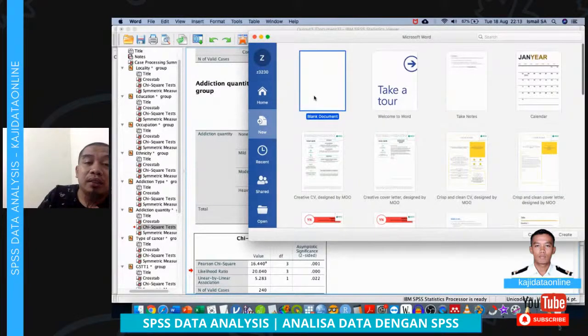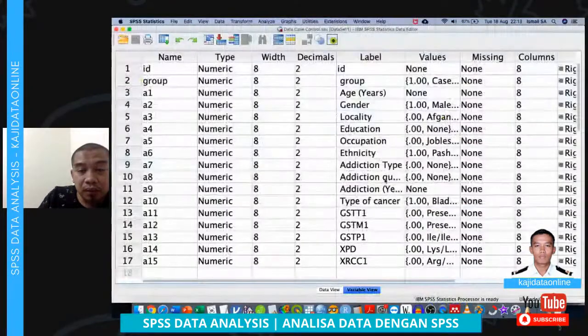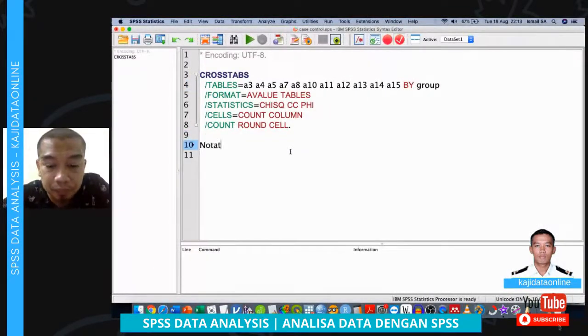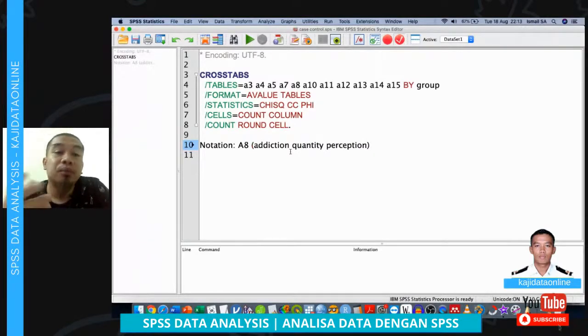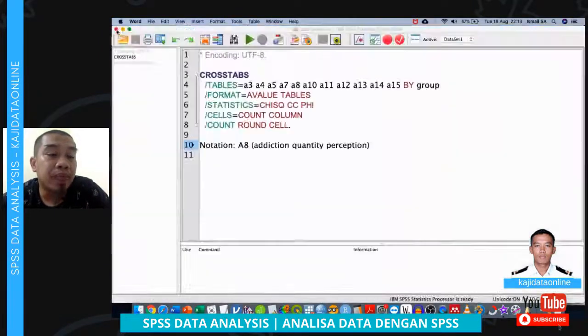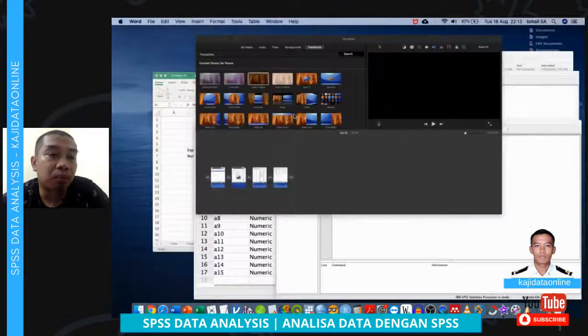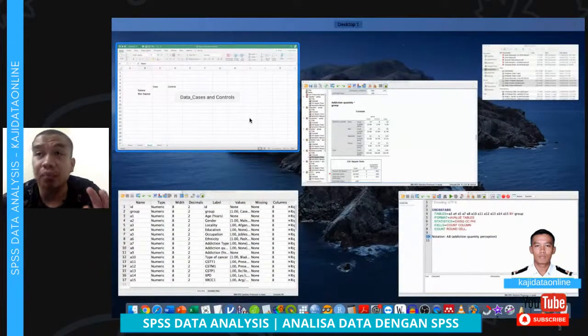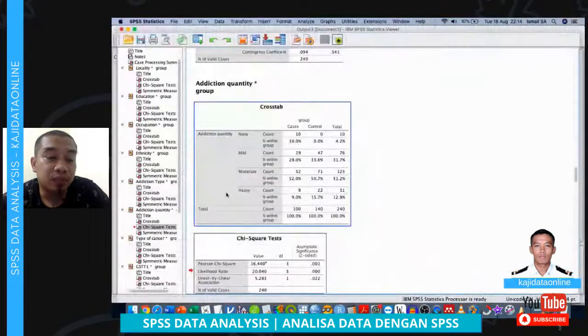So I'm going to just put over here addiction quantity. So addiction quantity is actually in our A8. So I may want to put some notations here. A8 is actually your addiction quantity, but this one is actually perceptions. Okay, perception. But this one you must remember. This is one of the factors that may influence the occurrence of your output, which is either IV or DV. Which is influence your output in terms of cases or control. So that is the first one, addiction quantity.